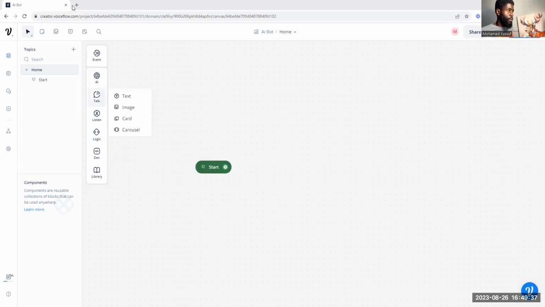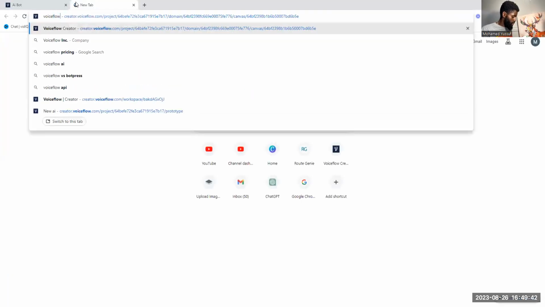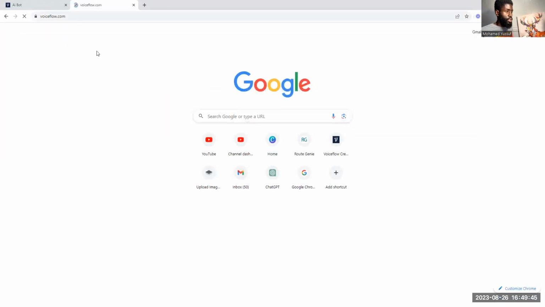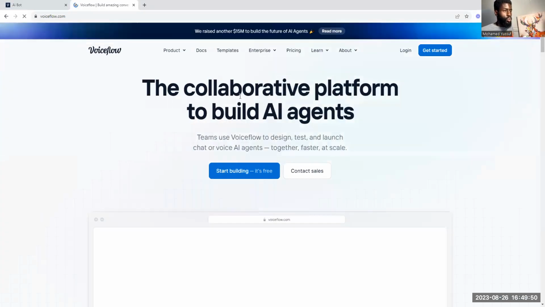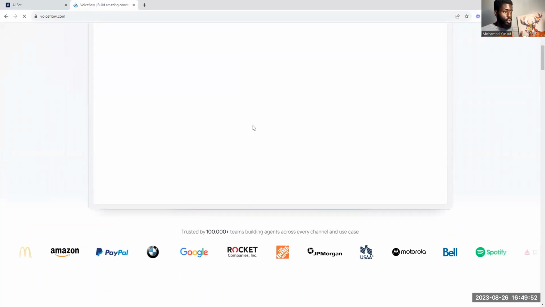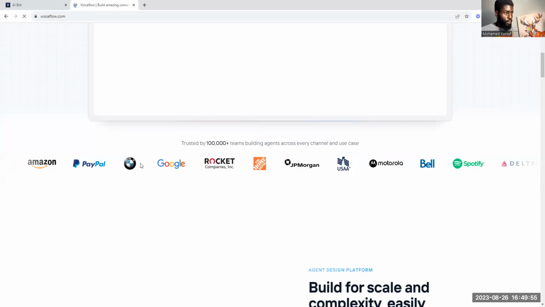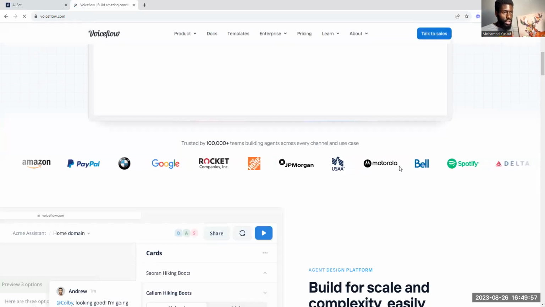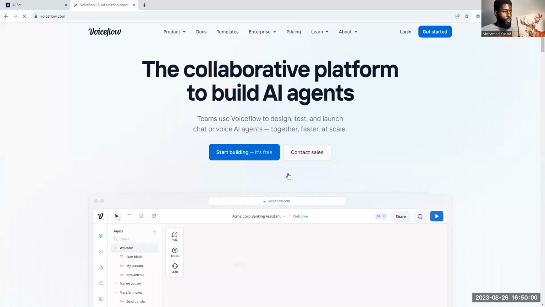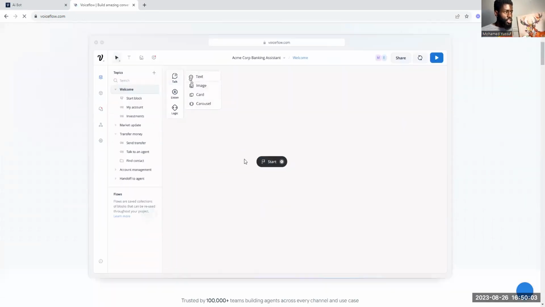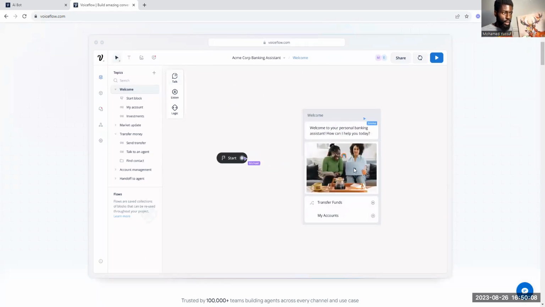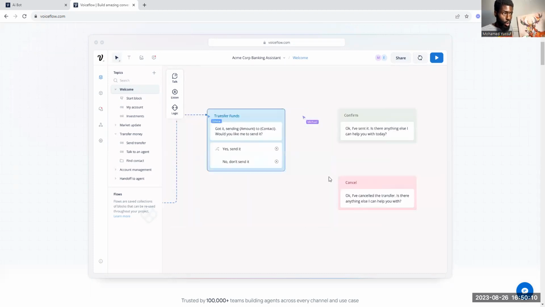So you go to Voiceflow. If you don't know what Voiceflow is, you can go to voiceflow.com. I think it's going to automatically log me in, but pretty much you go to Voiceflow and it lets you build. You can build chatbots. Google uses it, BMW uses it, Home Depot, JP Morgan, USAA. Pretty much Voiceflow is the place to be. You can create chatbots, you can create automations, you can create whatever it is that you want to create, and do it all within a couple of blocks.